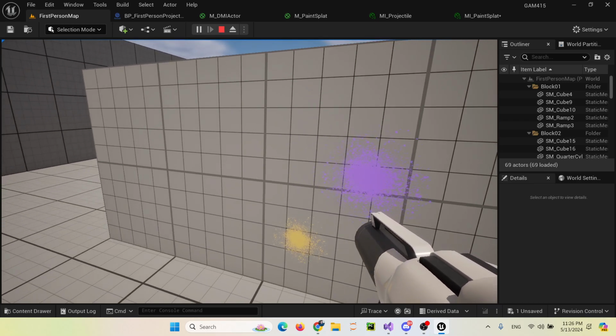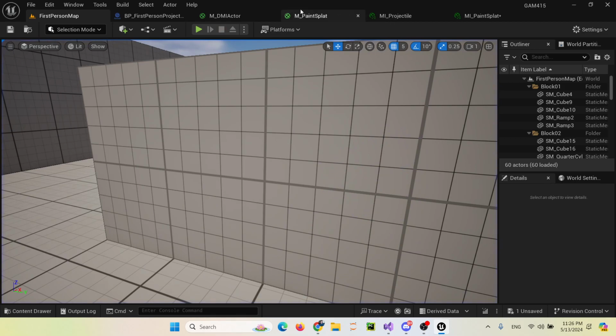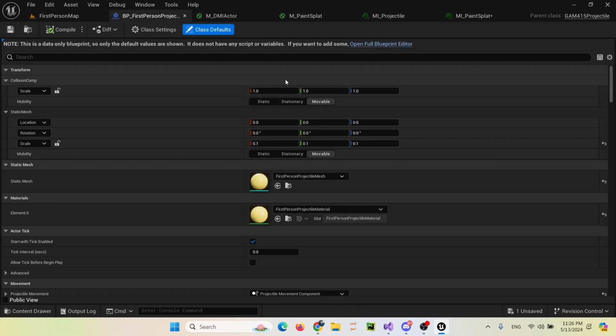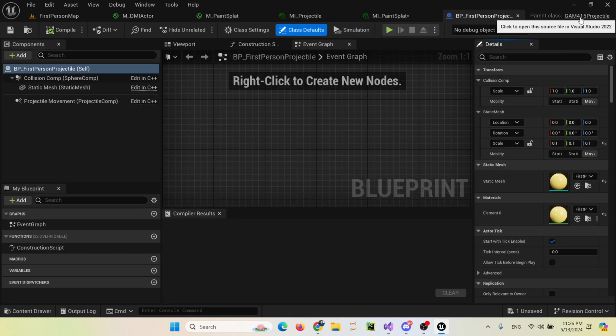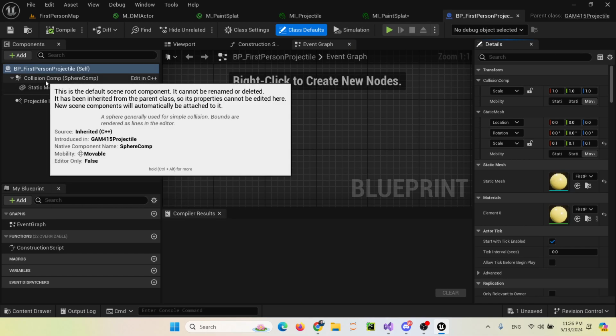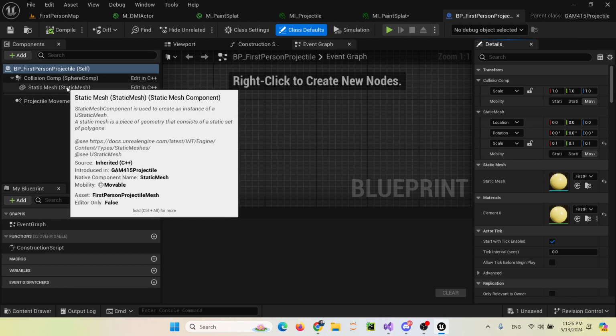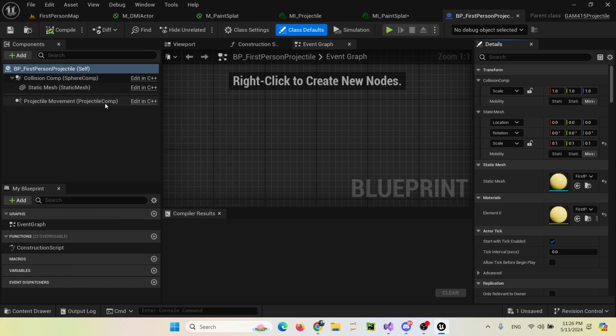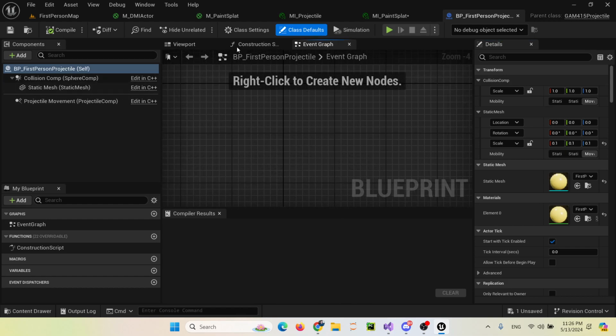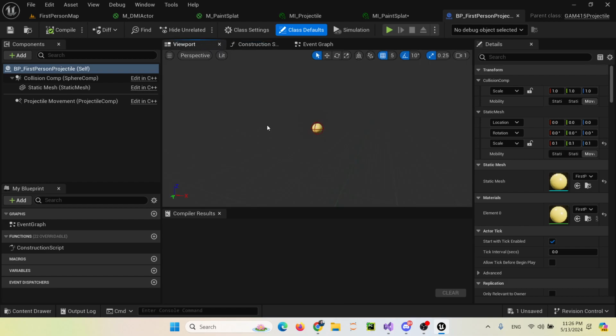All right, task number 3 is let's take a look at the repository, and then we'll go look at the code. So minimize. Actually, first we'll go through here real quick. So here's the projectile. It is based on the C++ GAM415 projectile class. We create in C++ a collision component sphere, a static mesh, and a projectile movement component is attached to that as well. As you can see, there is no code in here or in the construction.